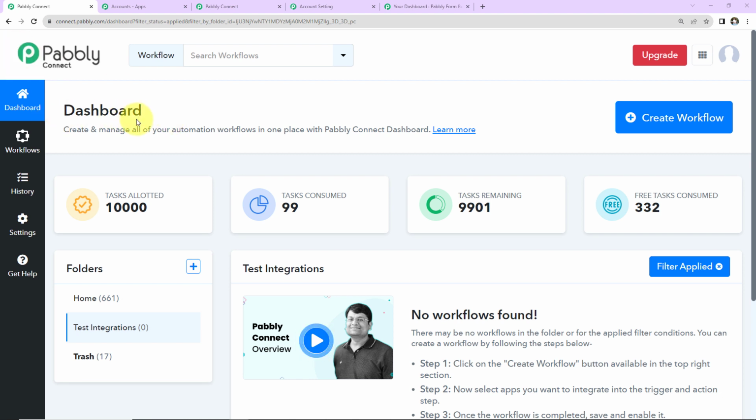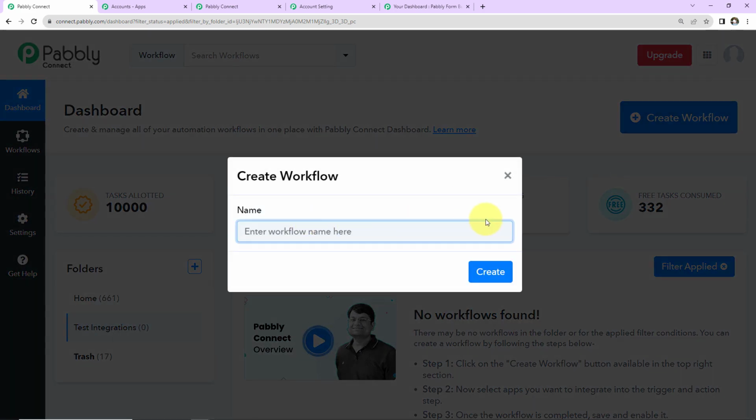Now once you have reached the dashboard, on the right hand side there's a tab Create Workflow. Click on this. This dialog box has appeared, and here you have to name your workflow. Now you can give any random name. I'm going to name it as per my objective, which is to add a subscriber in Pabbly Email Marketing and send email on form submission.